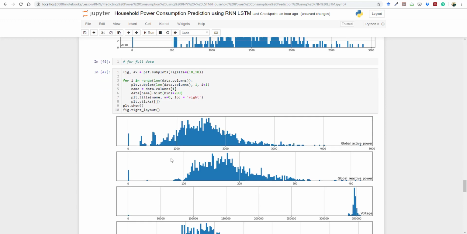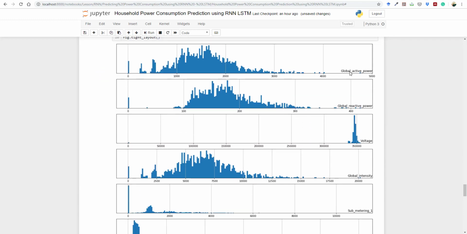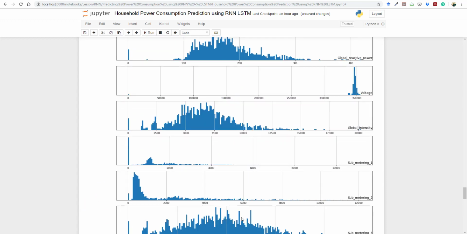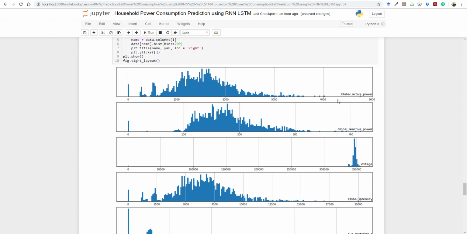Perfect. Now you see here the global active power is moreover concentrated somewhere around 1.5 kilowatt, but the global reactive power is around 150 watts, and the voltage is highly concentrated here, and the global intensity and other things. All right, so in these parameters we are not much interested, we are just interested in the global active power.